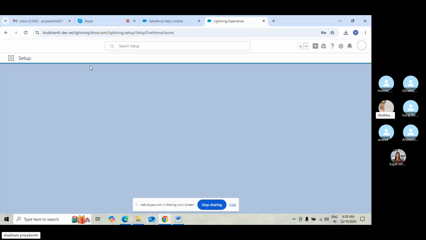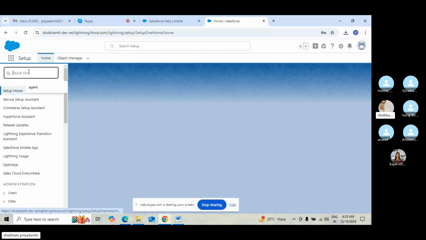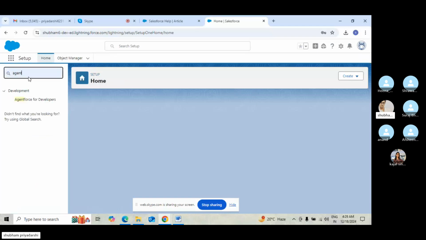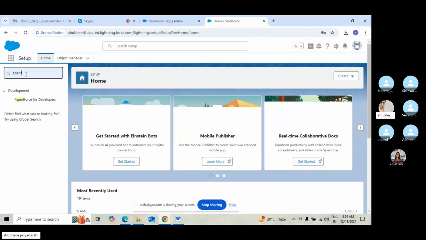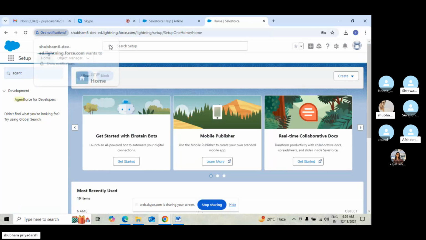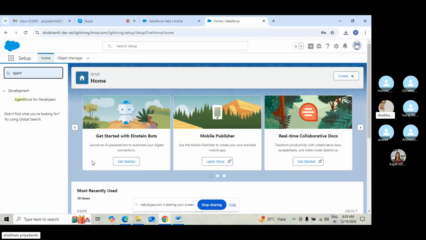See, this is my demo org. Here you will not find agent. I created this when I used to take training from Niranjan sir when I was in college, in 2015. So this org is with me from 2015. That's the difference. Here it will not come.